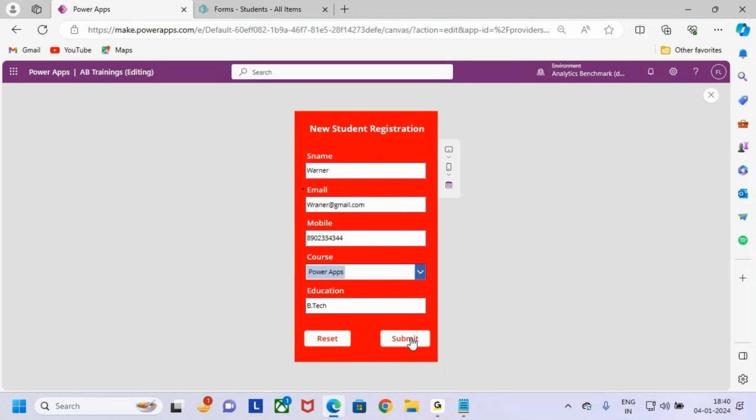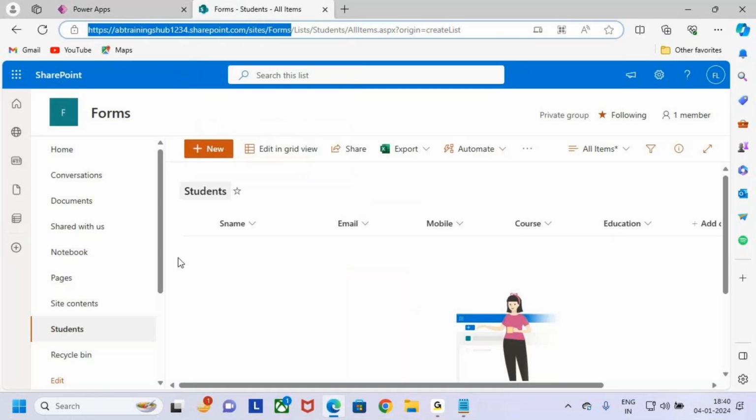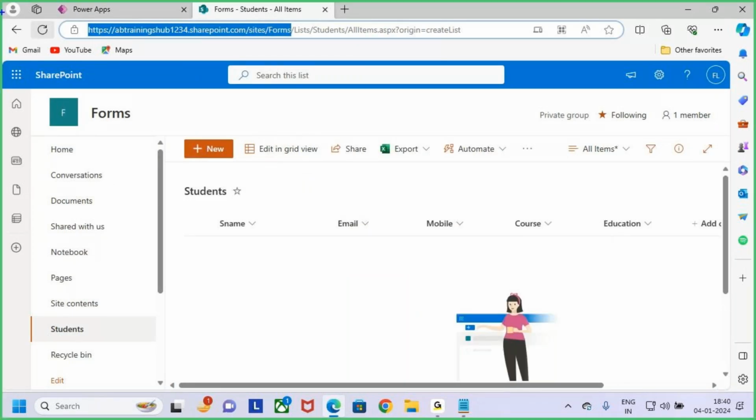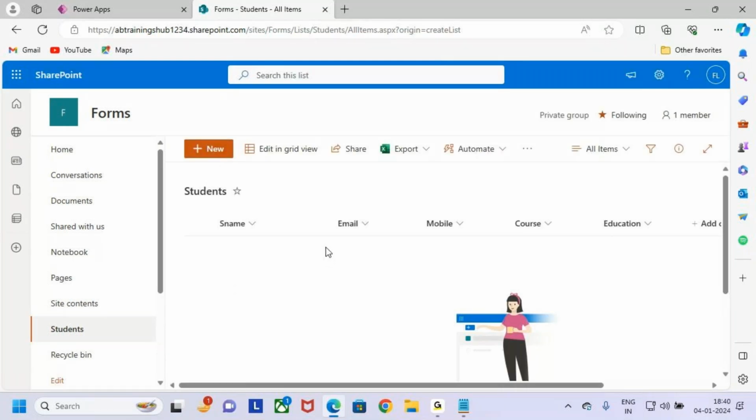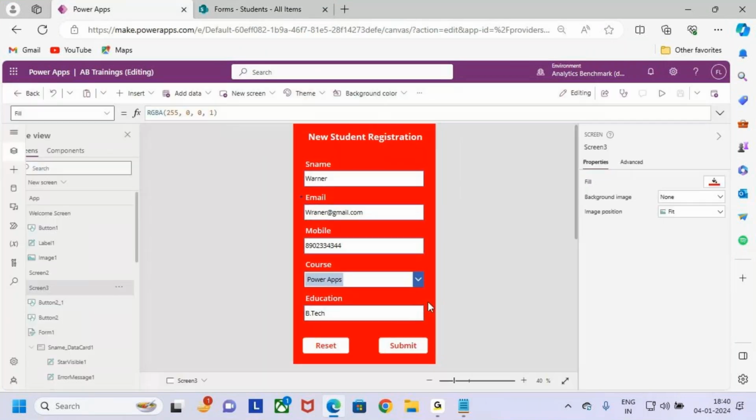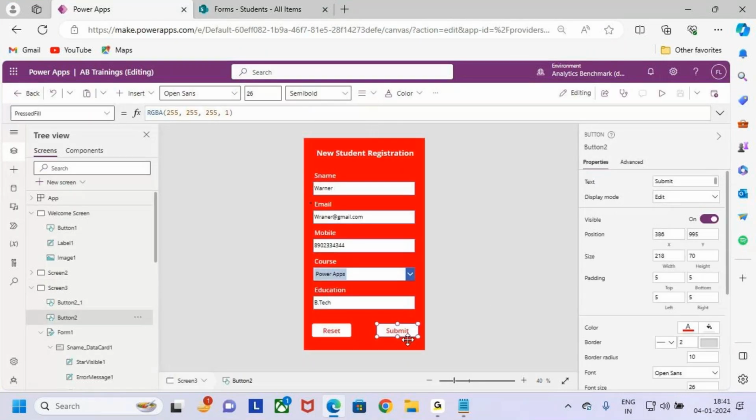Now see, I'm selecting this button, guys. On select of this button, let me go and check in the SharePoint whether the data is submitted or not. Let me click on the refresh. Now see, the data is not coming here, guys. The data is not submitted. Why? Because if you observe, I am creating one button here, but I am not performing any operations here.